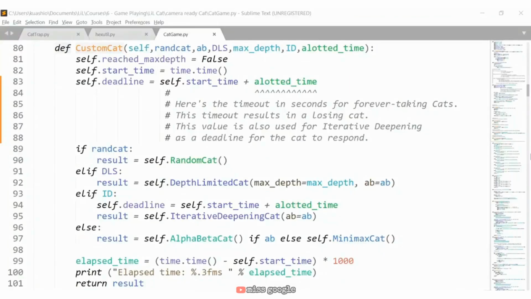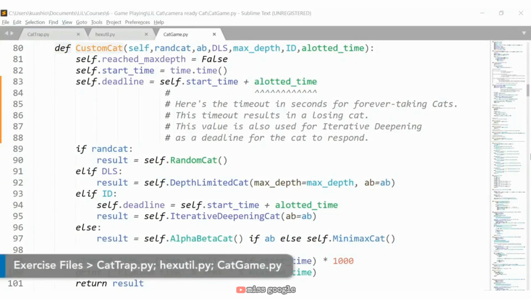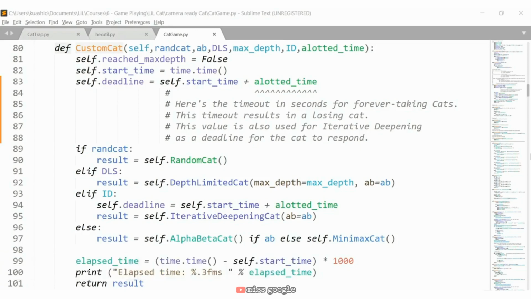Let me show you my implementation of the alpha-beta cat. So the custom cat function takes the alpha-beta pruning algorithm from the AB flag. And you can see that this is used in line 97. Once again, only if AB is selected, we will use the alpha-beta cat function. Notice that this AB flag is also used in lines 92 and 95, because alpha-beta pruning can be used with the other optimizations of the algorithm.